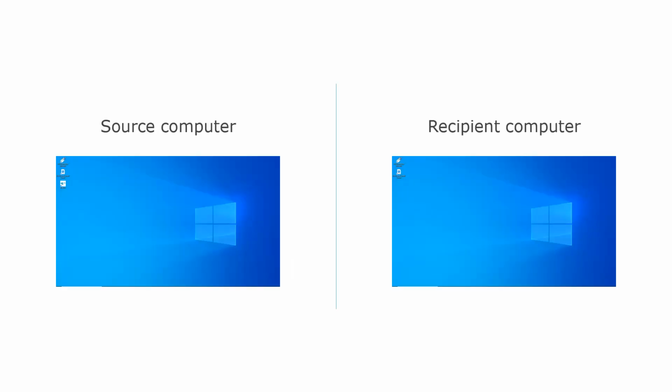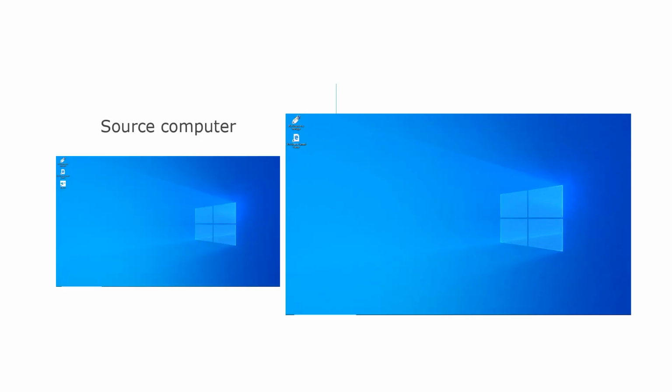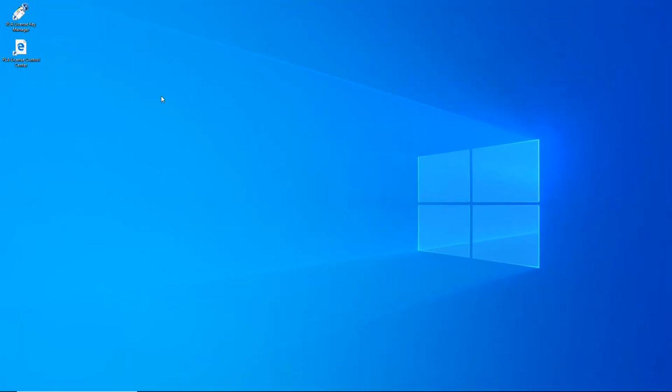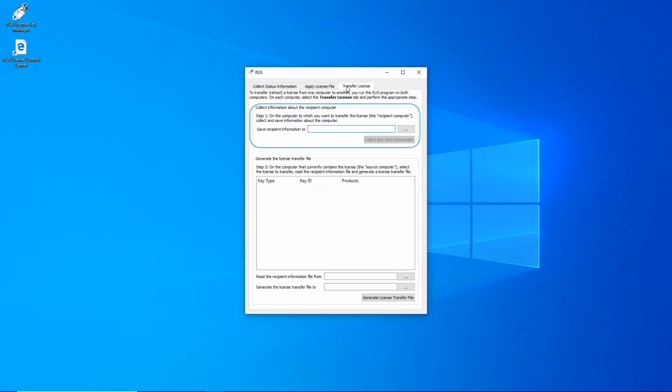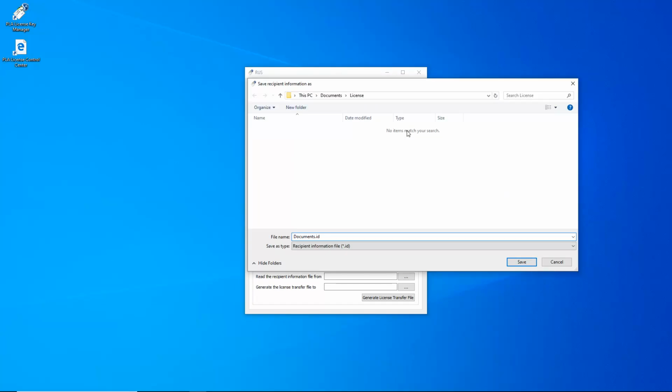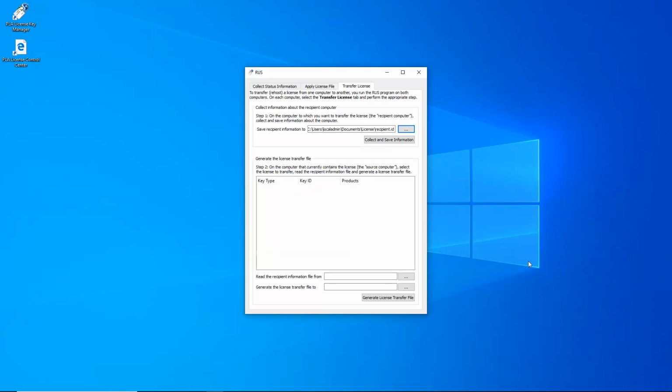Begin by generating the ID file on the recipient computer. Start the PLA License Key Manager, and select the Transfer License tab. You define the location of this file under Collect Information about the recipient computer. Click the ellipsis to open the Save File dialog. Navigate to the folder where you want to save the ID file, enter a file name, and click Save. Complete the ID file generation by clicking Collect and Save Information.